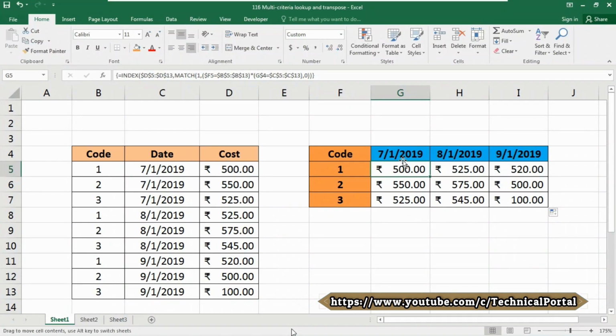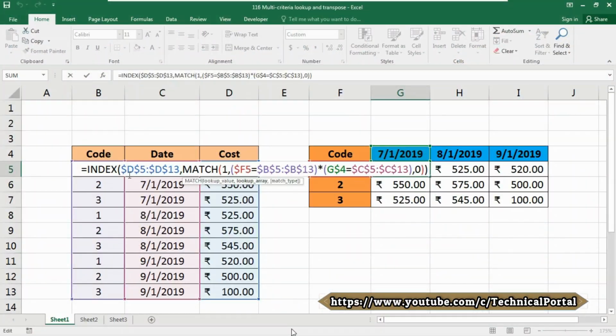You can check this with a reference. So let's check how this formula actually works. The core of this formula is the INDEX function, which is retrieving a value from the named range as the cost, that is D5 to D13, where the row number is worked out with the MATCH function and Boolean logic, right? In this snippet the code in F5 that contains our code number 1 is compared with all the values in the code column, right? And the date in G4 is compared with all the dates in the C column.